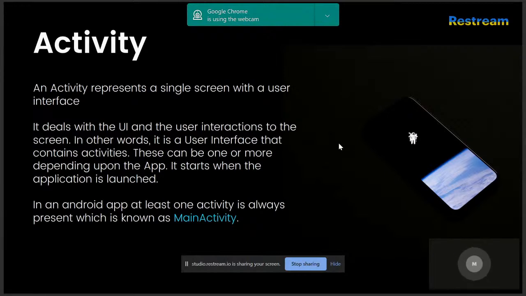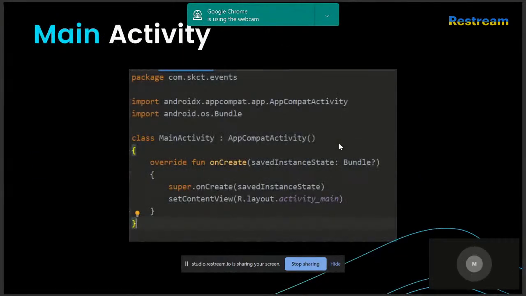We'll see briefly what the main activity is. The main activity is the default activity which is already created, and it consists of either a Java file or a Kotlin file. One thing you have to remember is that the extension of a Kotlin file is .kt. Remember that when you deal with Kotlin in Android Studio.